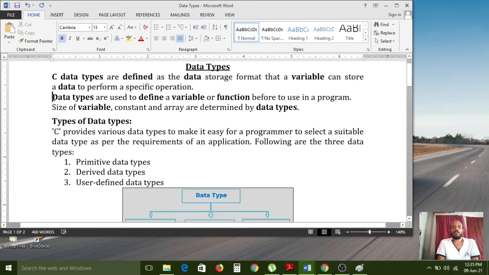And the next point is that data types are used to define a variable or function before using it in a program. If you want to create any variable or any function, you must first declare a data type, because without a data type you can't create any variable or any function in your C program. That is the functionality and the major importance of data types.